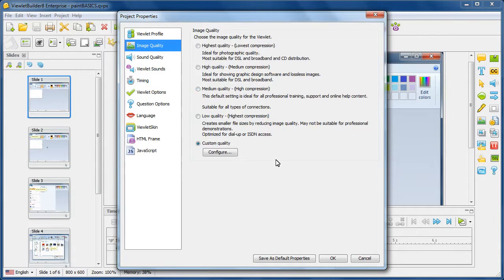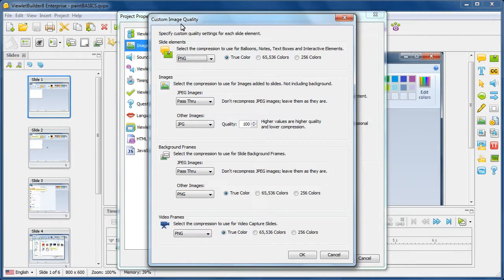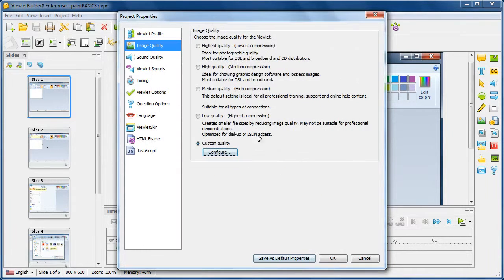Now, for image quality for your published file, just read through each of these descriptions and use what works best for you. You also have the ability to configure a custom image quality for your published file based upon what you need for slide element compression for balloons and notes, images sitting on top of your slides, your background frame images, as well as your video layers. Once you go ahead and set these, you can go ahead and then click OK.